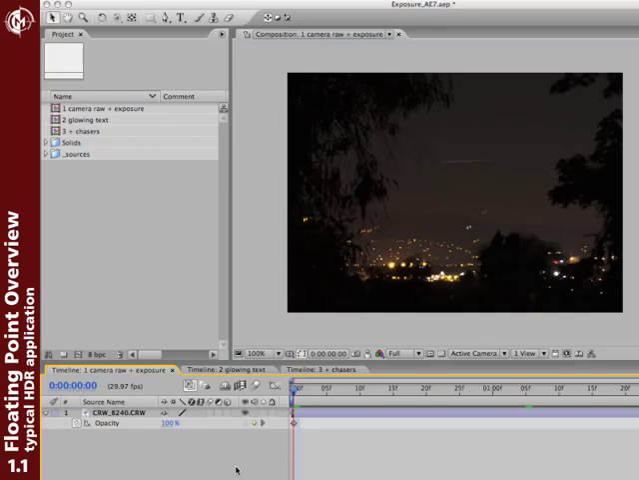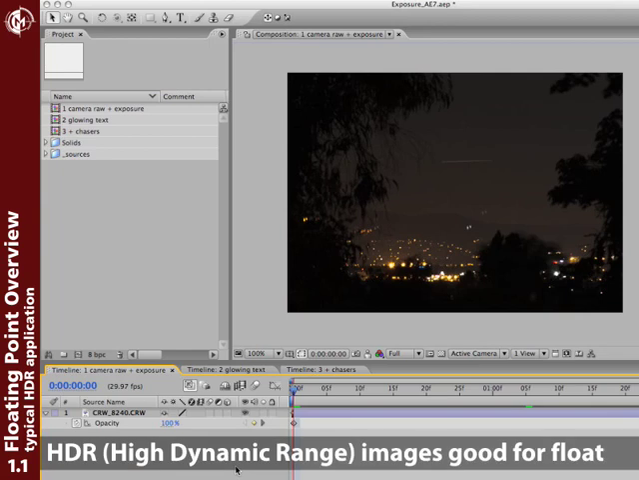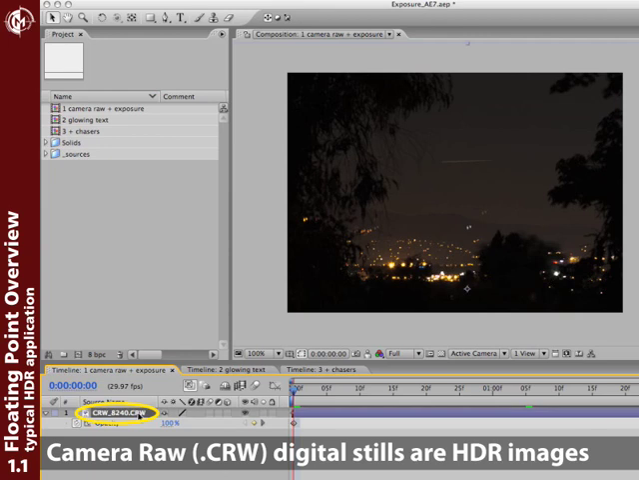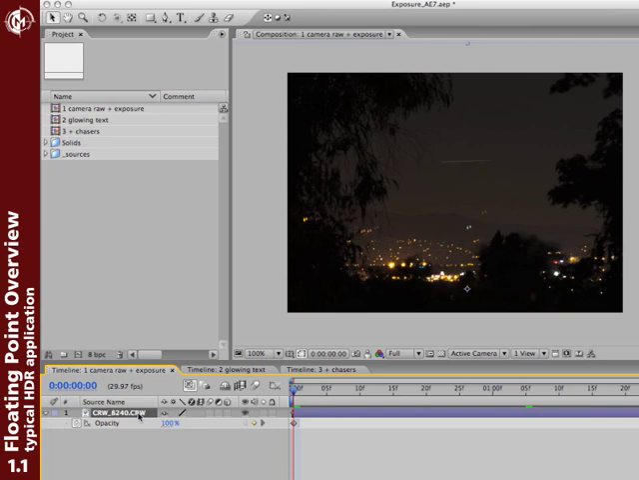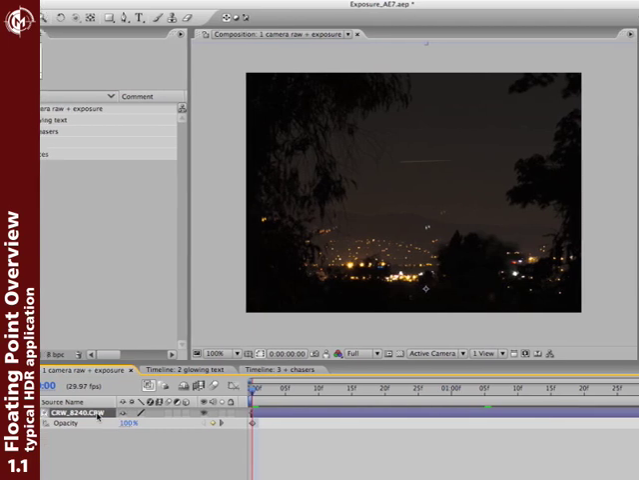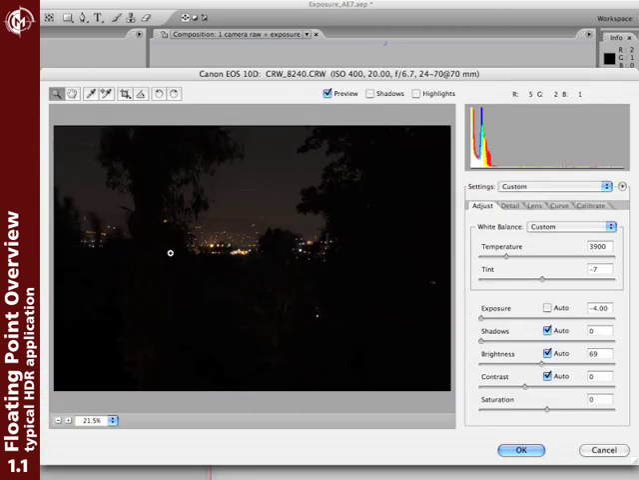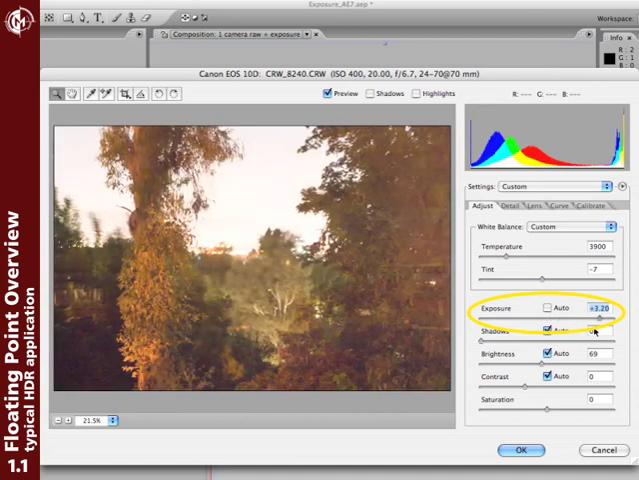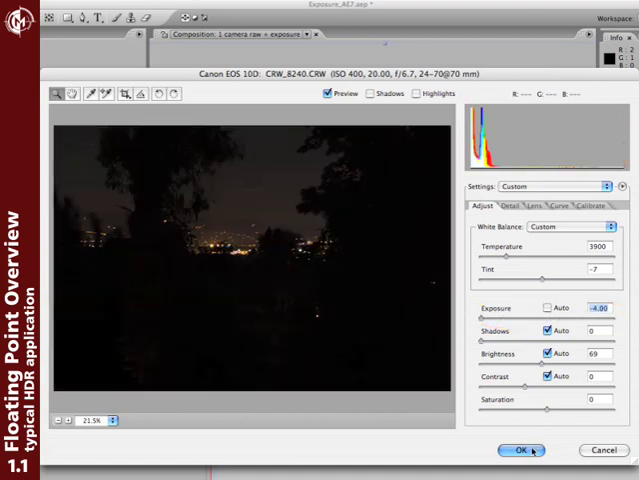Now, traditionally, to take advantage of floating point in a program like After Effects, you need what's called an HDR, or High Dynamic Range image. A camera raw photo taken by a digital SLR is an example of an HDR image, and it has values that are below 0 and higher than 1. For example, if I do Command-E or Control-E to edit external, I'll open up the Camera Raw dialog inside Photoshop. And you'll see that I've temporarily turned the exposure way down on this shot. The normal exposure is up around here somewhere. And I can make it a brighter exposure if I want to, or a darker exposure if I want to.